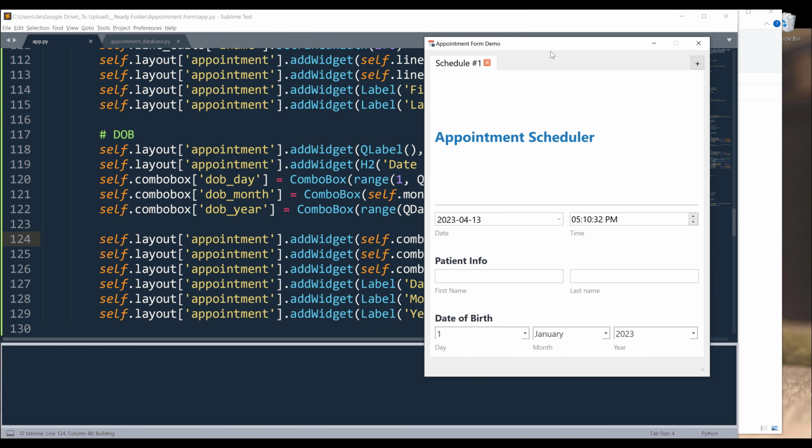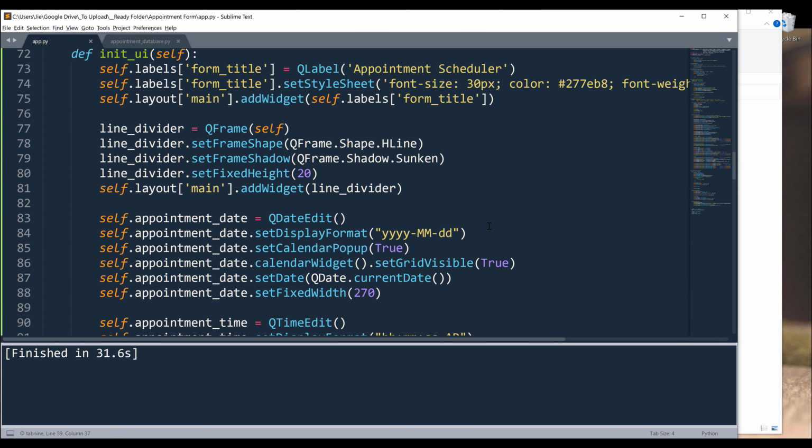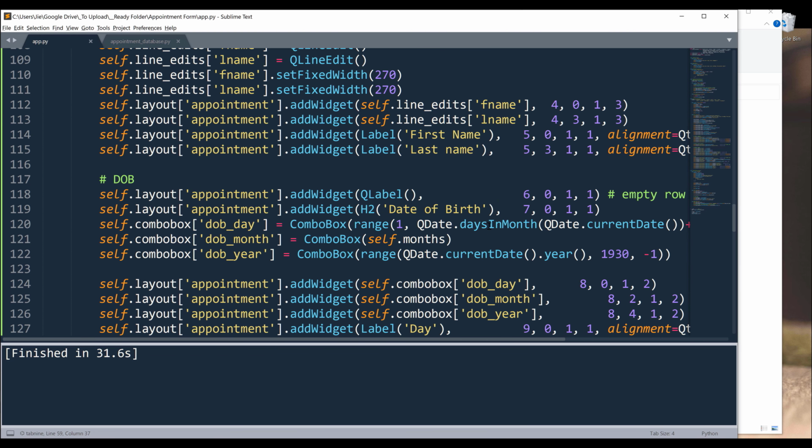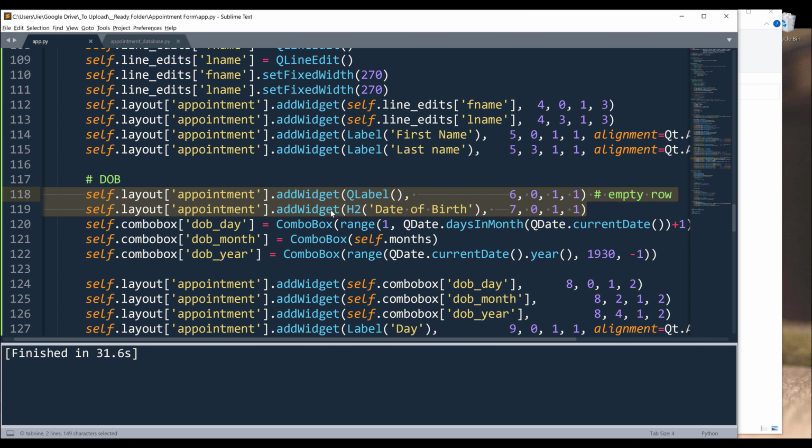Alright, so here we're going to create three combo boxes. One is going to be the day selection, one is going to be the month selection, and the other one is going to be the year selection. Now the month list is going to be coming from the months list that we created before at the top. And these two lines are going to create the empty row and the H2 title.